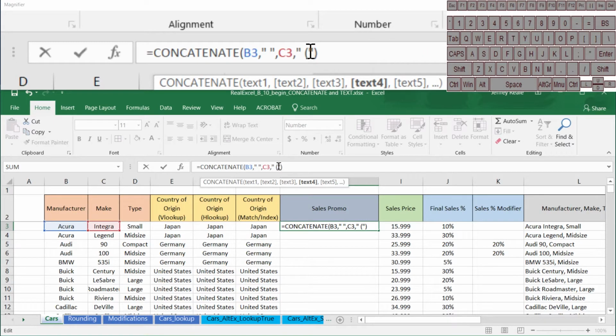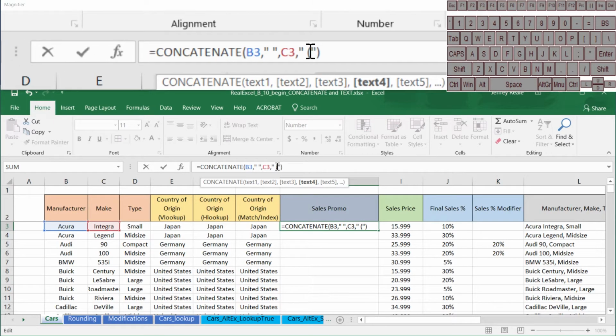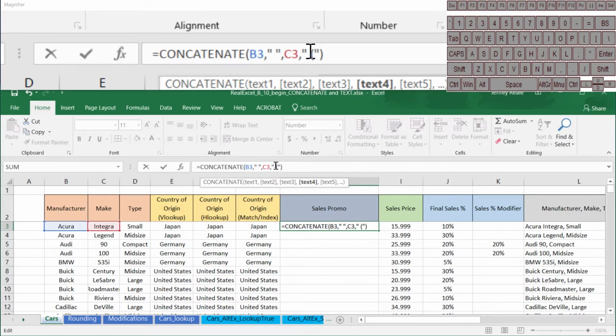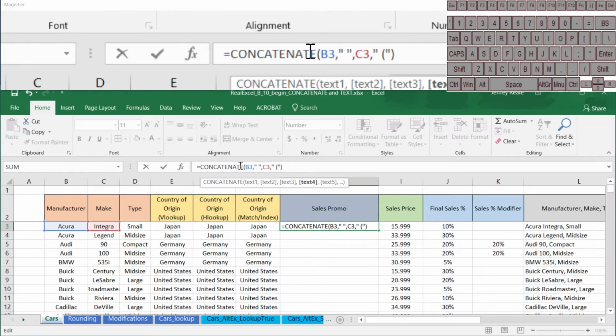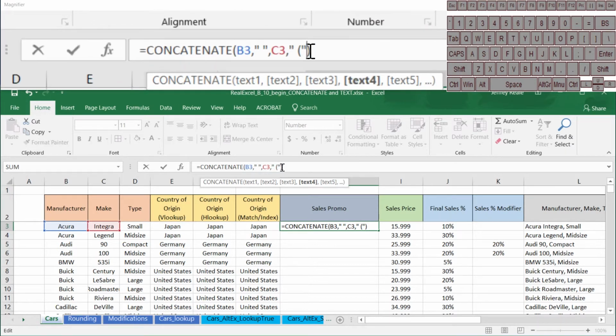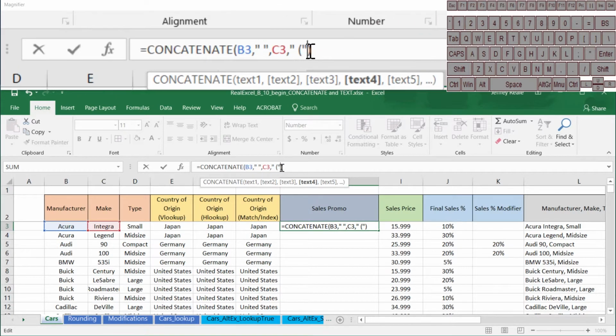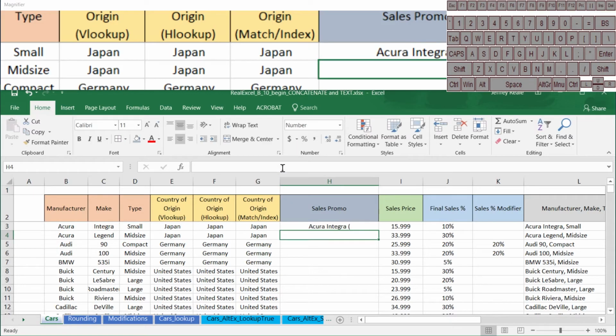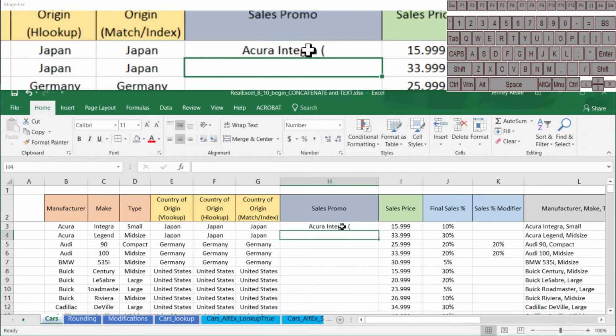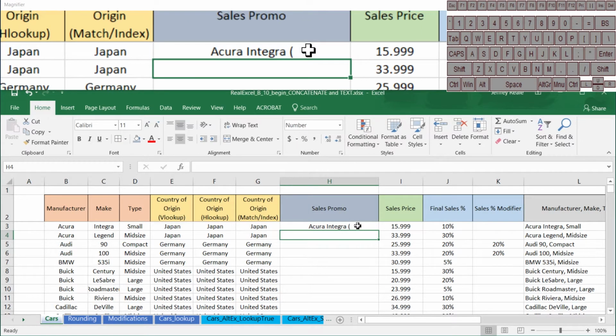Sometimes if you have parentheses in quotes, they can actually be text. They can actually be not part of the syntax of the formula, not part of the actual formula itself in the way that this parenthesis and that parenthesis is. So we have this parenthesis, a piece of text. So if I hit enter, you can see we have an Acura Integra and a parenthesis.